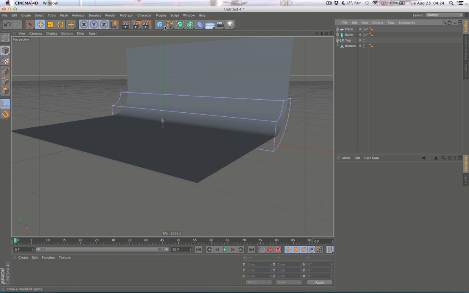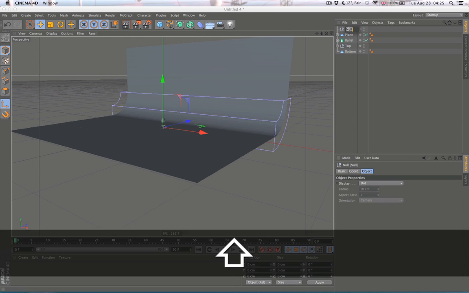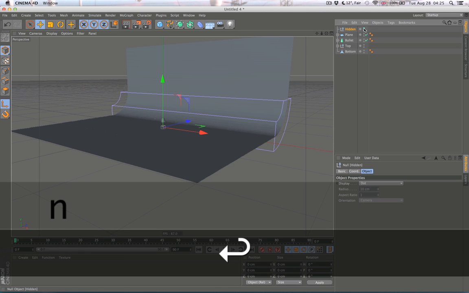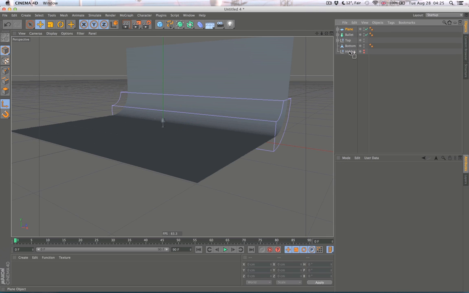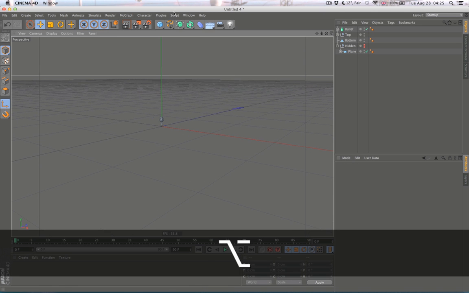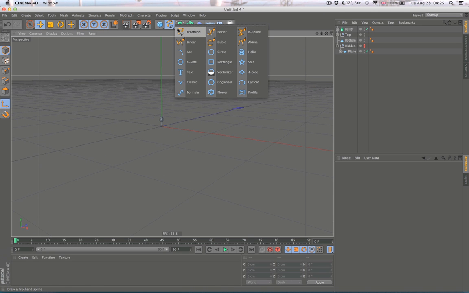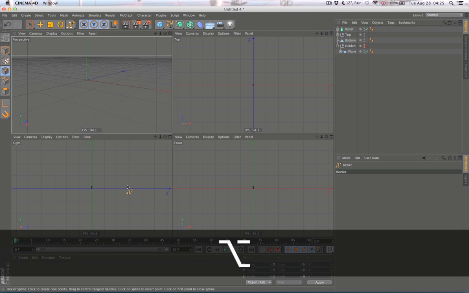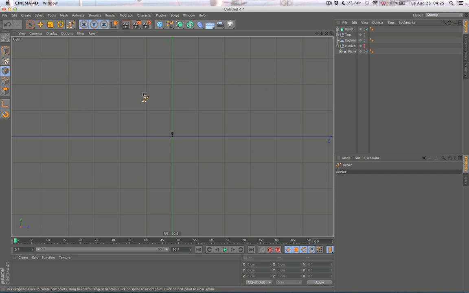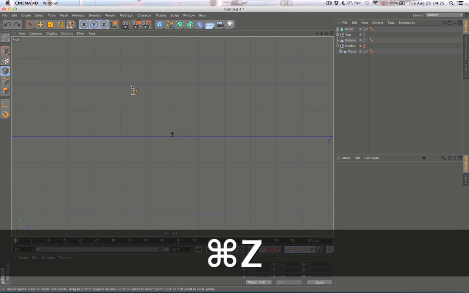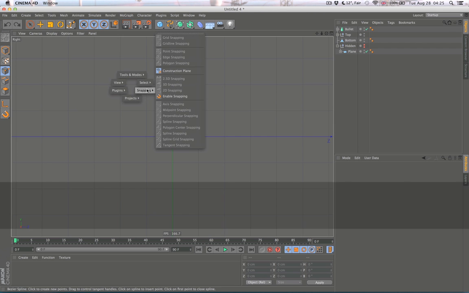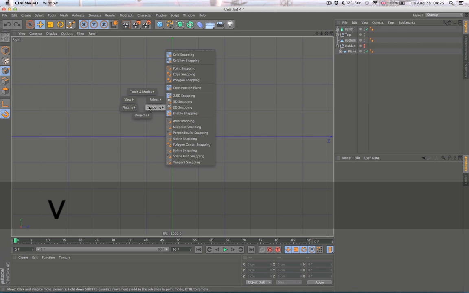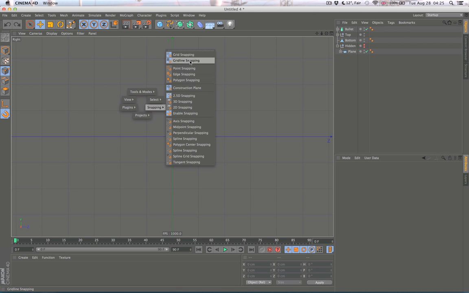Let's create another hidden null object. Put it at the bottom. Put the plane there. Now another way to do this is we create a spline. Again, as I said, I don't really like the splines in Cinema 4D, but whatever. Snapping. We want enable snapping. We want 2.5. I'm not sure. Yeah, 2.5.